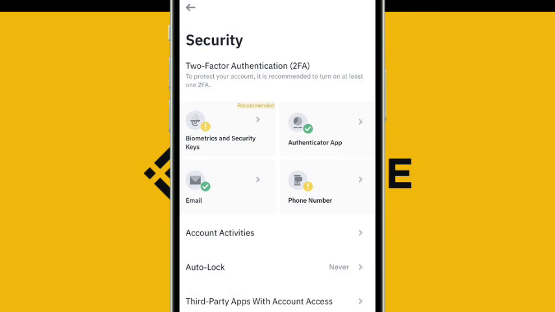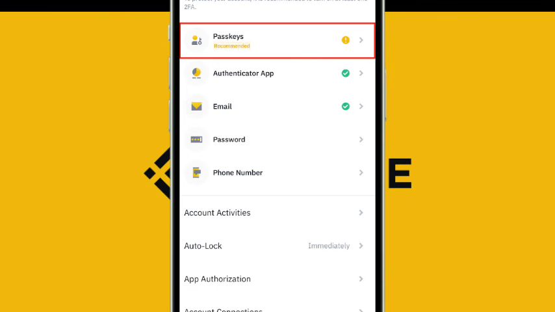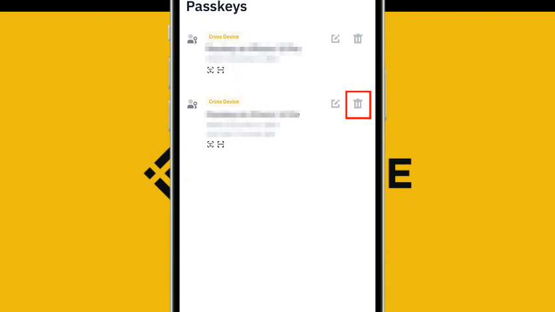Inside the Security menu, look for the section labeled Passkeys or Biometrics. This is where your facial data is stored as a login and transaction shortcut. Tap on Passkeys. You should see your active facial verification listed here, often with a green checkmark. To remove it, tap the Delete icon, which looks like a small trash can.